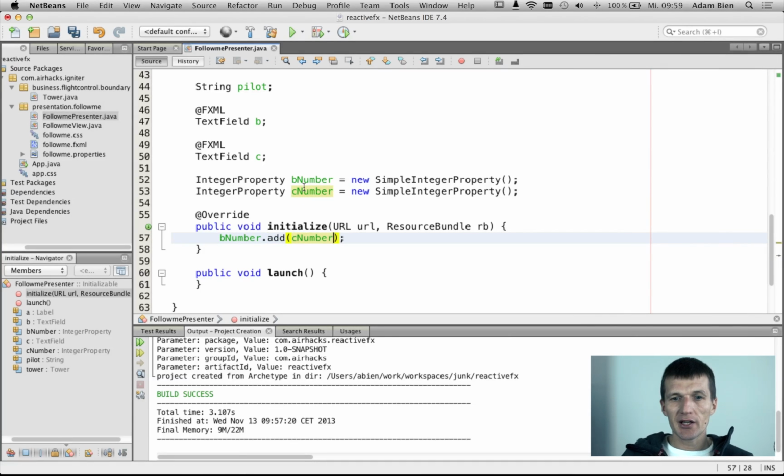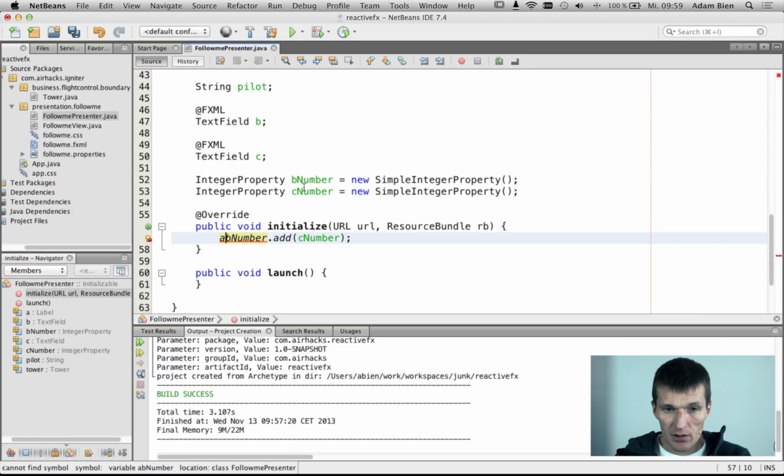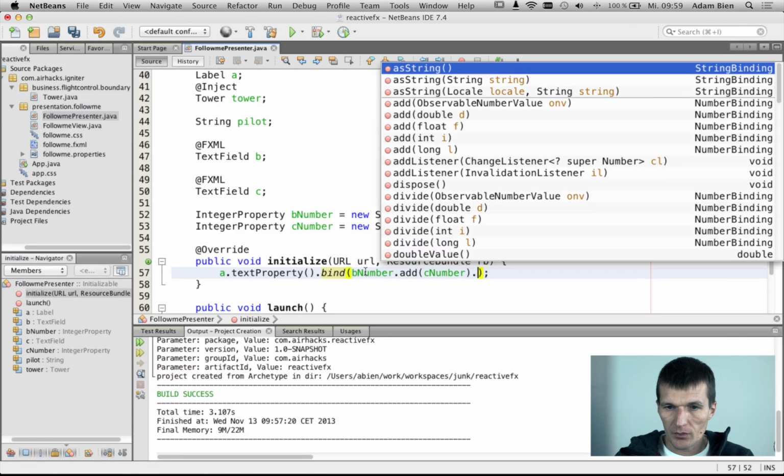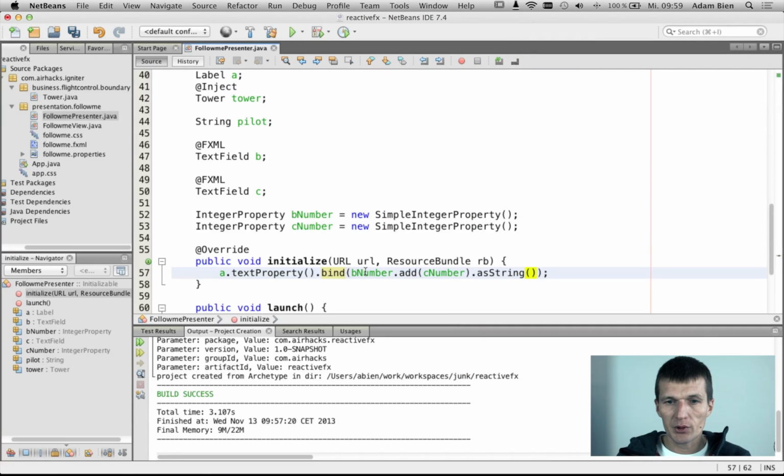JavaFX comes with a higher level binding API, which actually comes with some arithmetic operations. The label A, its text property, we would like to bind to B number add C number. The problem is we have to convert them to a string property first. So we are done actually. This is exactly what was stated in Wikipedia: the text property of label A is bound to the result of B number added to C number.